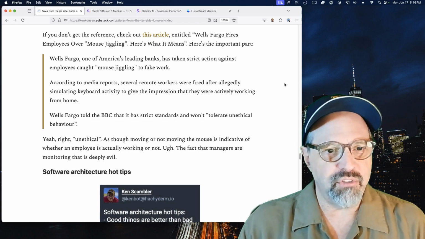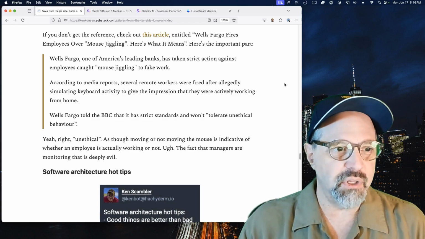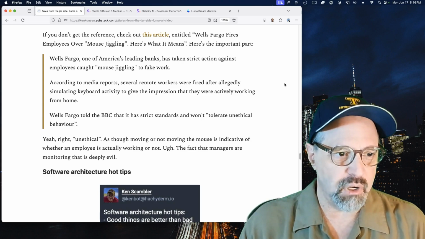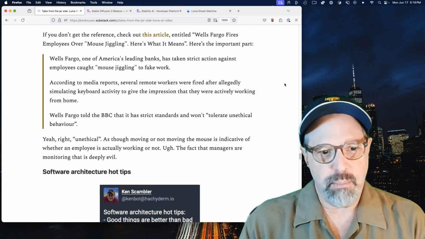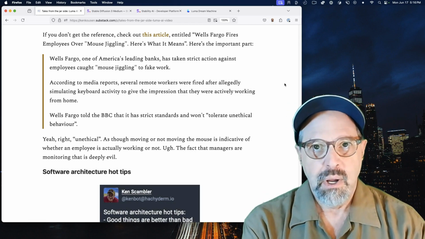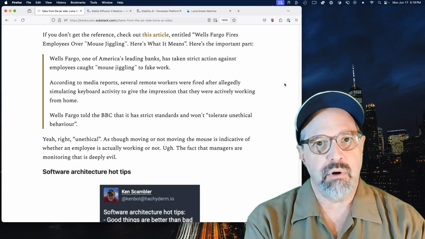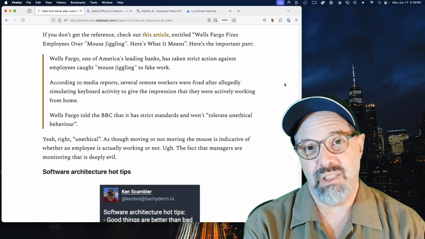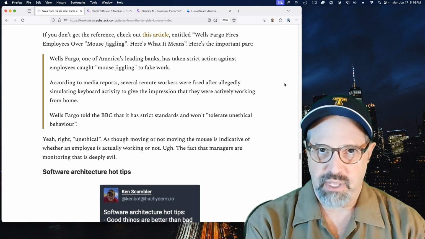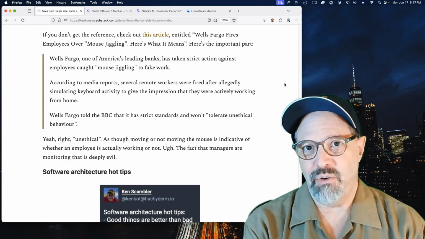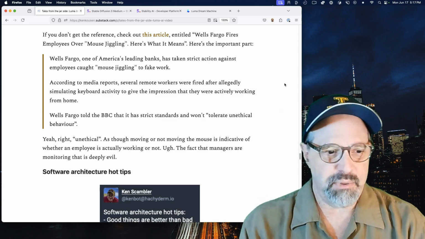According to media reports, several remote workers were fired after allegedly simulating keyboard activity to give the impression they were actively working from home. Wells Fargo told the BBC it had strict standards and won't tolerate unethical behavior, when in reality, the unethical behavior is monitoring employees remotely to see if they're moving the mouse. That's just evil. That's just awful. And thinking that that had anything to do with being productive and getting the job done.